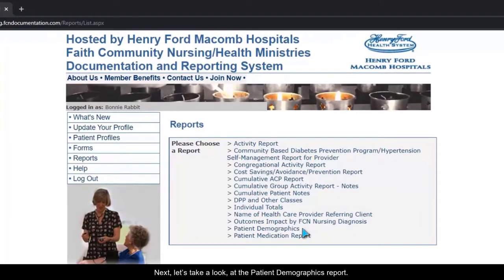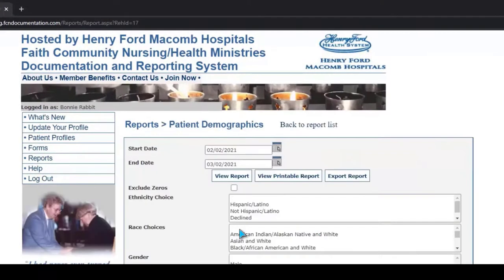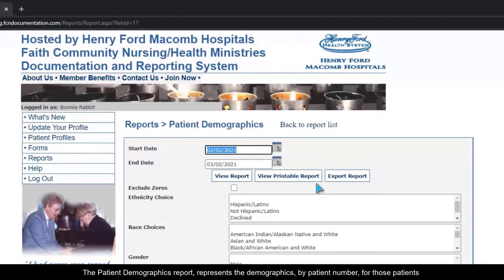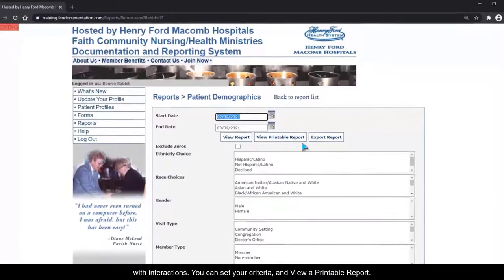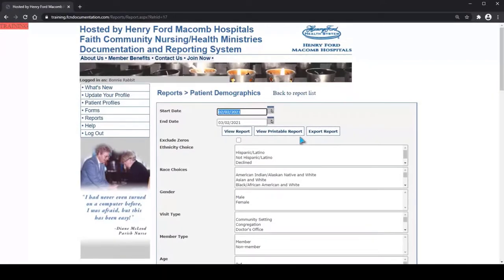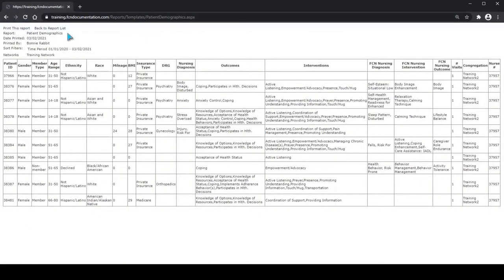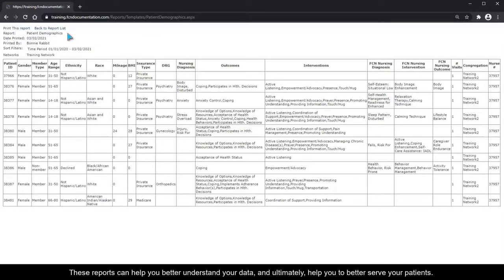Next, let's take a look at the patient demographics report. The patient demographics report represents the demographics by patient number for those patients with interactions. You can set your criteria and view a printable report. These reports can help you better understand your data and ultimately help you to better serve your patients.